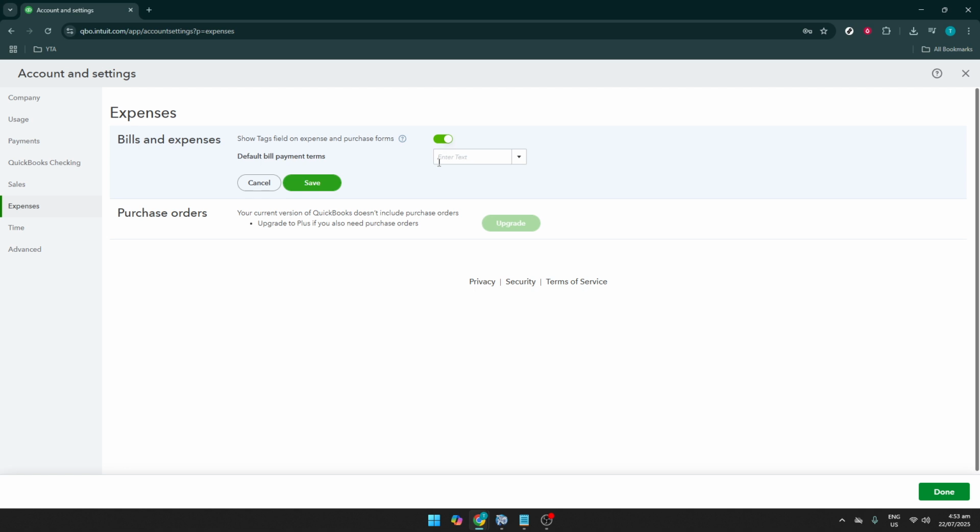You'll want to ensure settings are aligned with your business operations. For instance, make sure the option to Track Expenses and Items by Customer is turned on. It lets you assign expenses directly to customers, preparing them to be invoiced later.